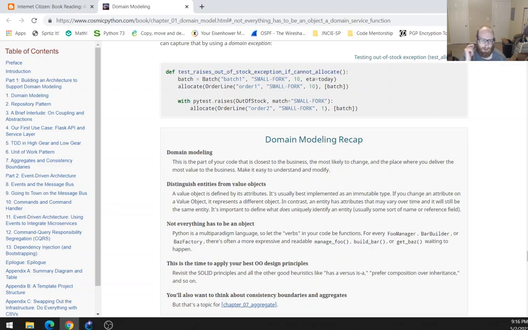Not everything has to be an object. Python is a multi-paradigm language, so let the verbs in your code be functions. For every foo manager, bar builder, or baz factory, there's often a more expressive and readable manage_foo, build_bar, or get_baz waiting to happen. Yeah, I'm not a big fan of using classes when you could just use a function.